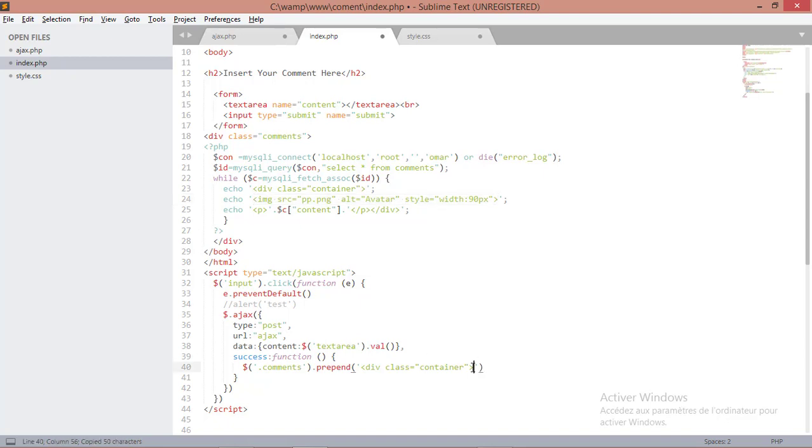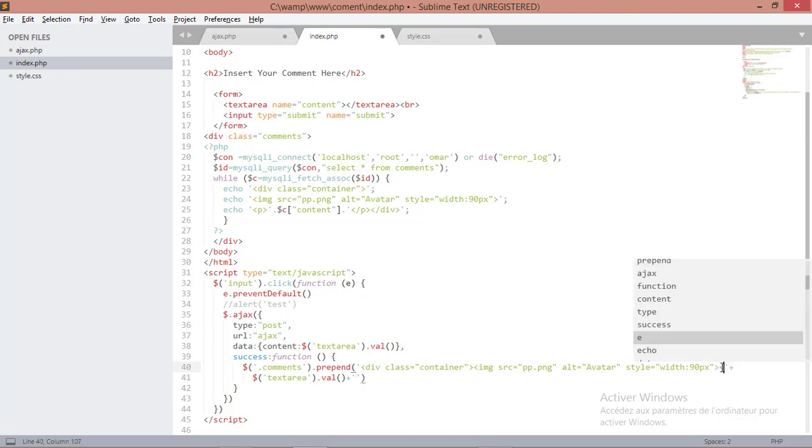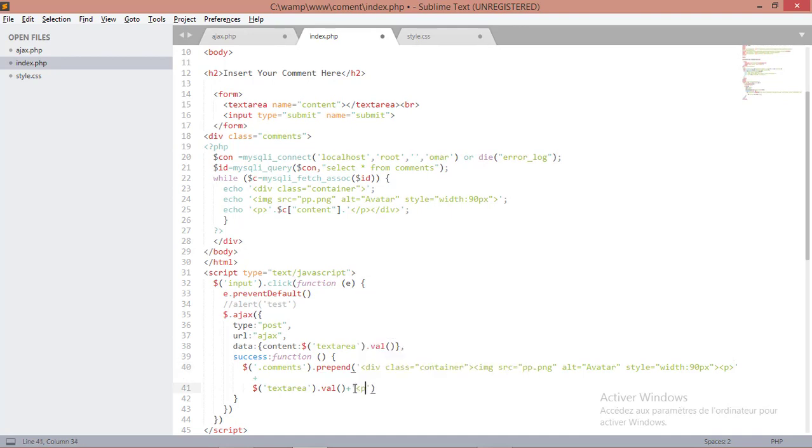Now the most important part is to prepend the text area val. Now another plus, and here we have to open the p tag, then we need to close the p tag and close the div tag. That's the point, okay? Now semicolon after the function.